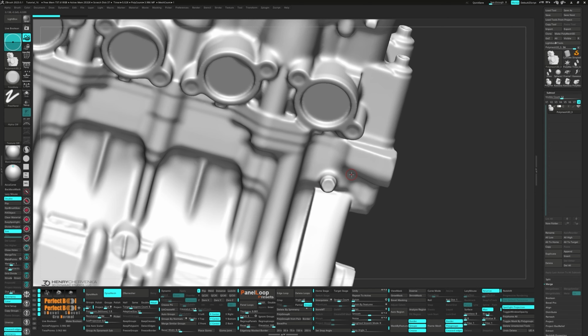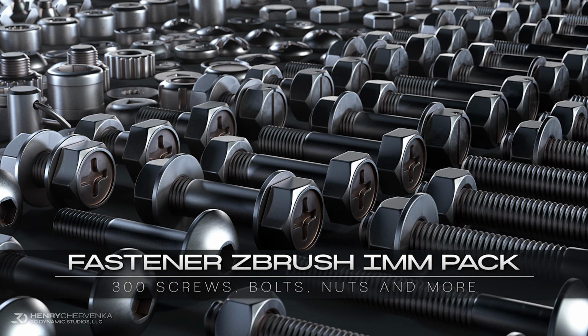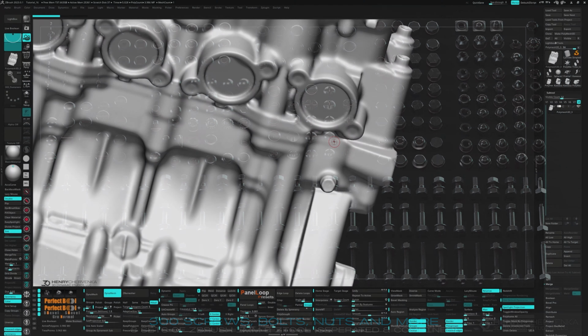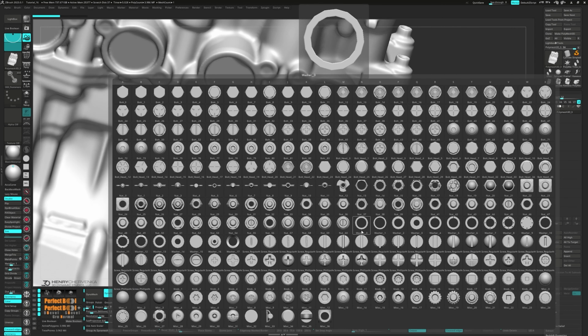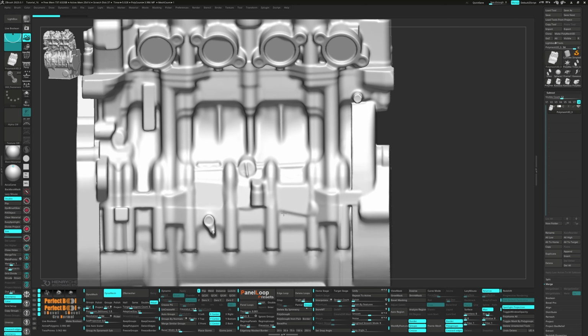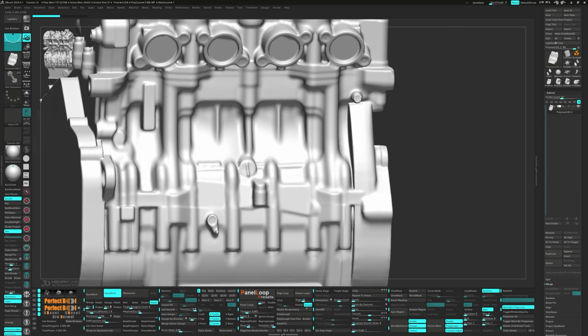For bolt heads and fasteners, I use my personal IMM fastener brush. It has 300 IMMs that I modeled in ZBrush. All of the fasteners are creased, ready for dynamic subdivisions. For finer details, I use IMM primitives that are Dynameshed.